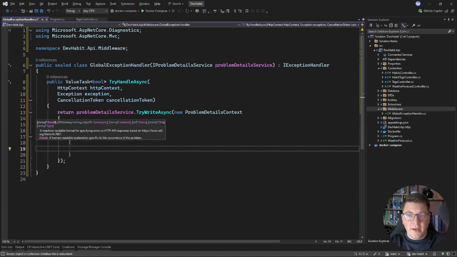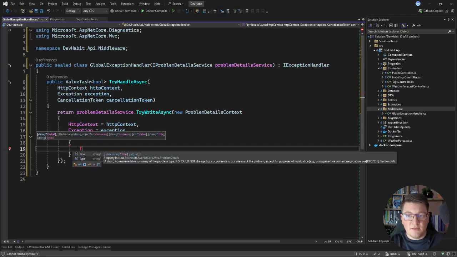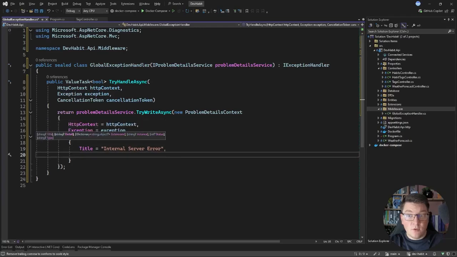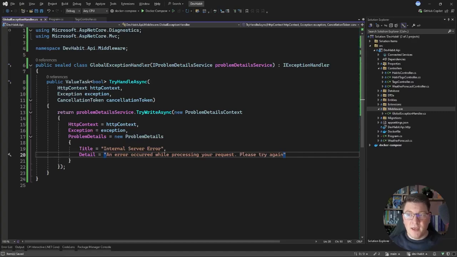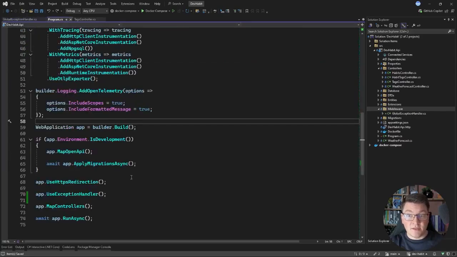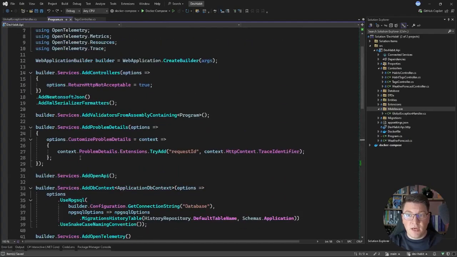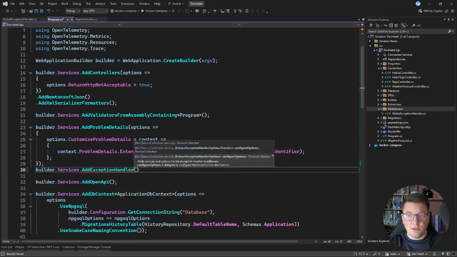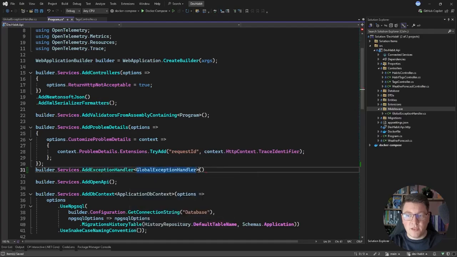For example, here I may want to set a few of the properties and not all of them. Let's, for example, set the title, and the title can be Internal Server Error. If I want to expose more detail to the client, I can say something like, an error occurred while processing your request. Please try again. You can customize this however you want, and then how you actually use the global exception handler is by adding it as a service. So let's say after I have added my problem details, I say builder.Services.AddExceptionHandler, and I specify my global exception handler implementation.